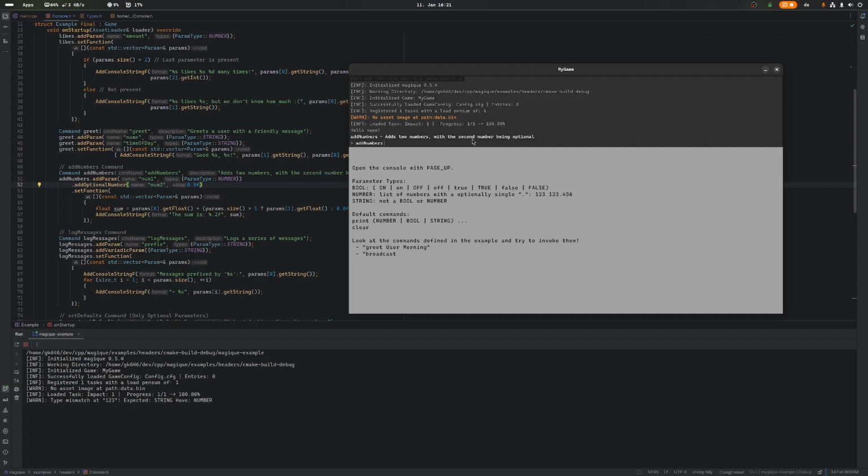Let's try. We add number, we specify the number 1, which is going to be 5, and then 3. Okay, so it prints the sum is 8. If we leave out the second number, it prints out the sum is 5, because the value defaults to 0.0.